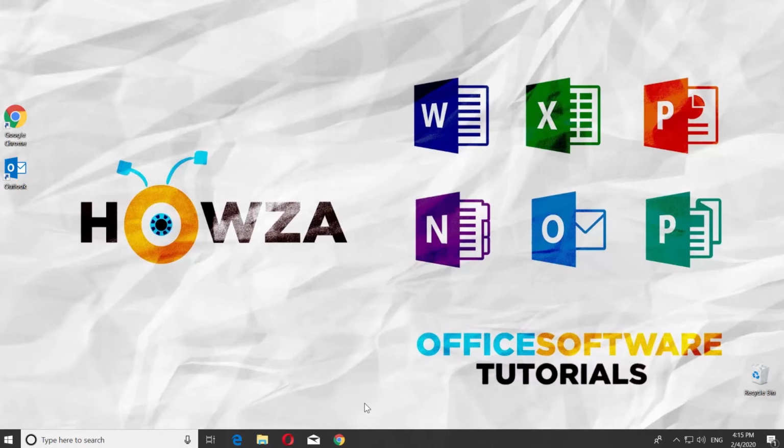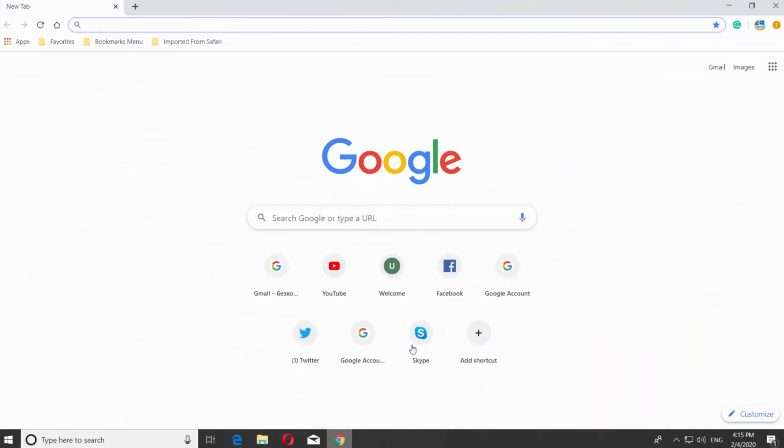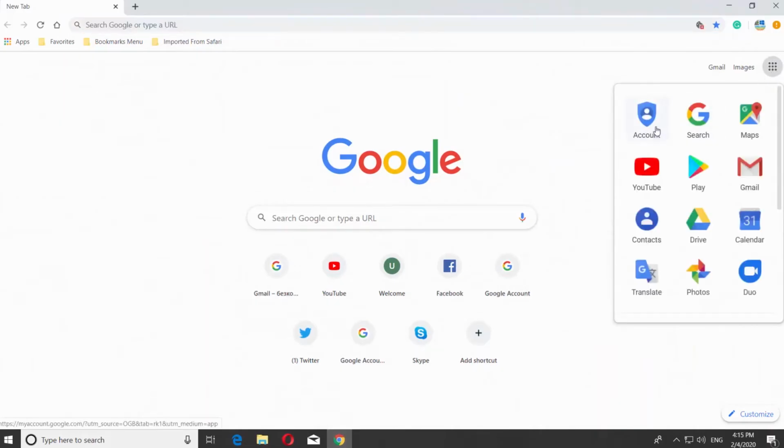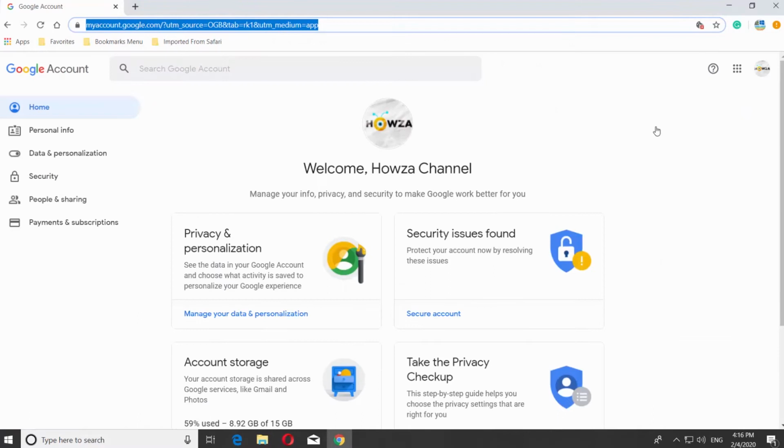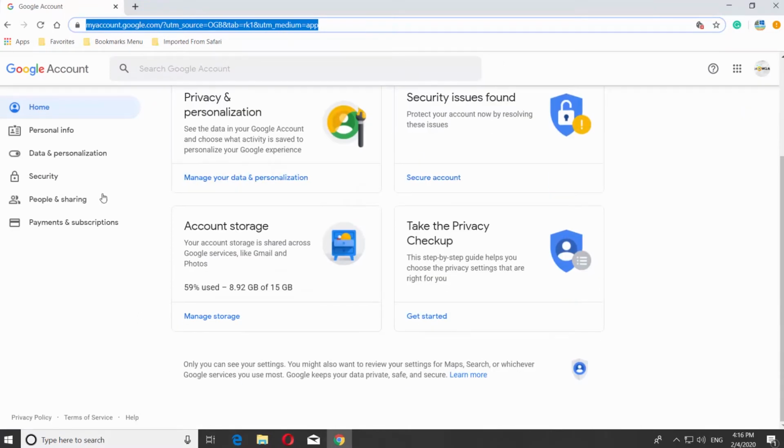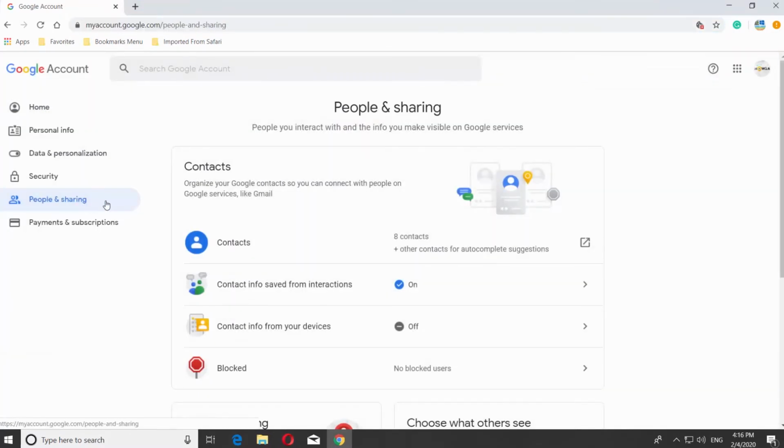In today's video, we will show you how to export Gmail contacts to Outlook. Let's go. Open your web browser. Click on the cube icon at the top right corner and select Account from the list. Select People and Sharing from the left side menu and click on Contacts.